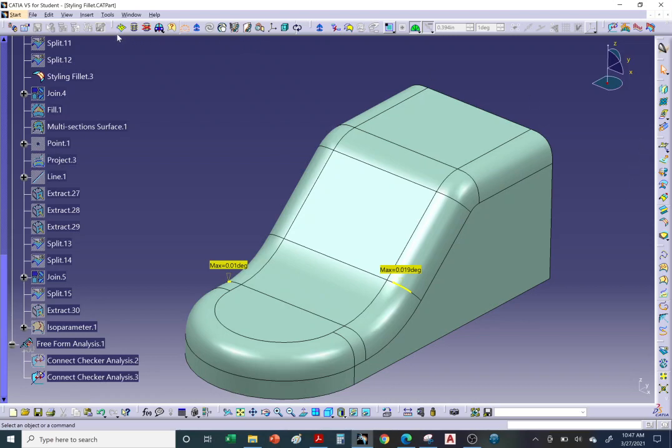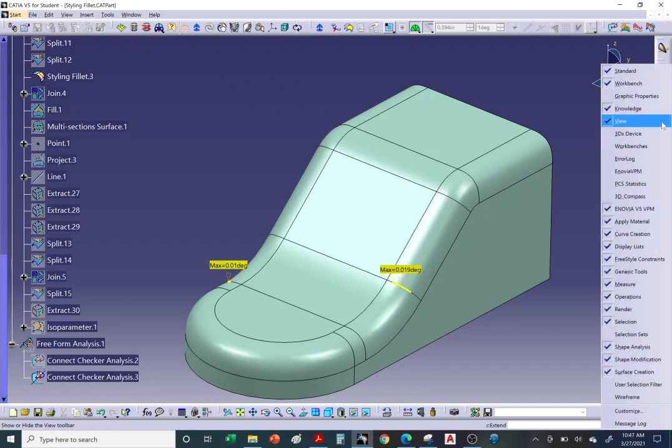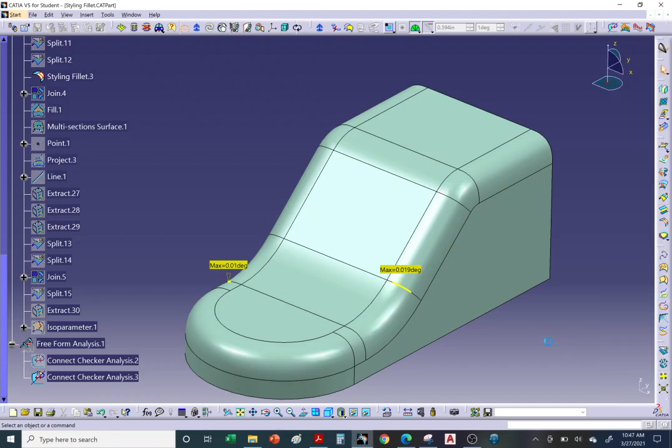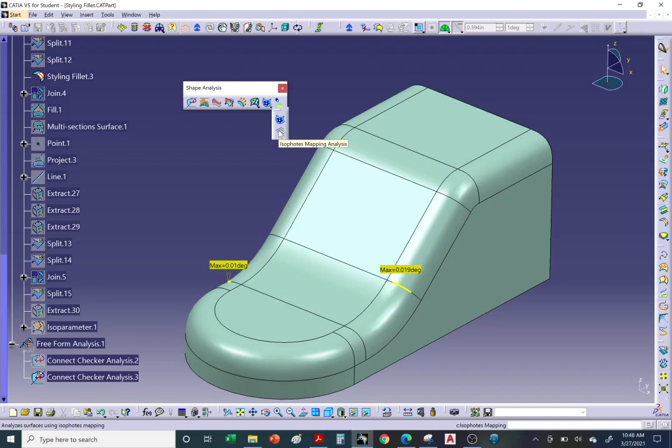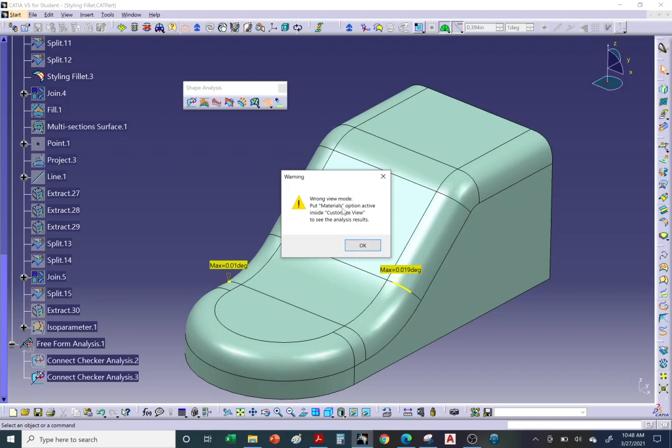All right, so let's see. I'm gonna right click and look for the analysis. Oh, shape analysis is on. Let's see, for some reason, oh, there it is up here in the upper corner. Okay, so we're gonna go to the drop down here and we're gonna go with isophotes mapping analysis or neon lights. Click on it. It's telling me, hey, you need to go into material mode, view mode, even though we don't have any material attached. Okay, so that's a warning.